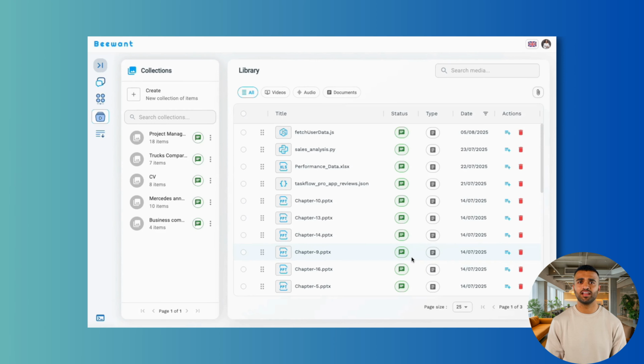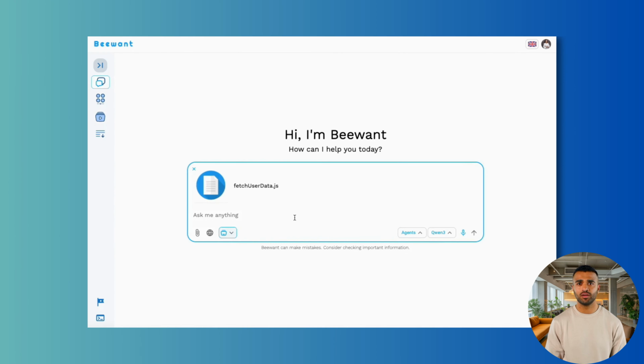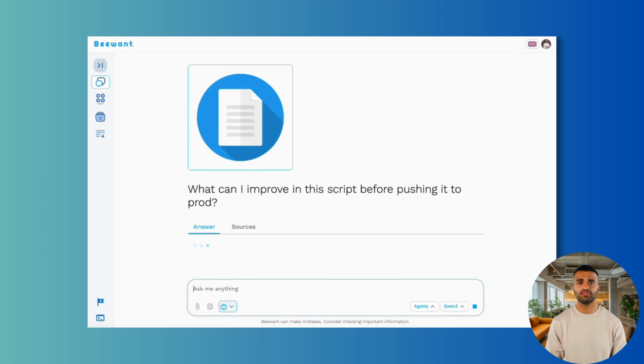So I indexed the file into Beewant's library and started asking questions. The first thing I asked was, what can I improve in this script before pushing it to prod? And wow, the insights were spot on. Turns out, I had no error handling, no loading state, and I was assuming the DOM elements would always be there. I was even hard-coding the API URL, not ideal for different environments.